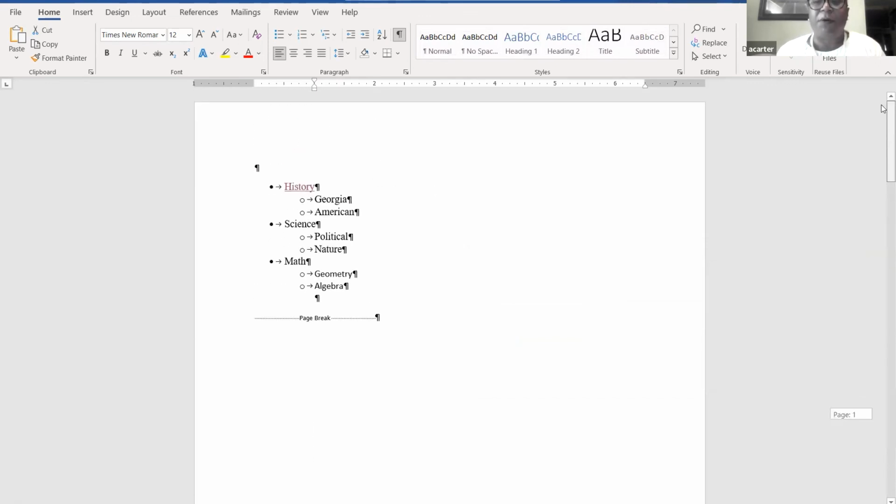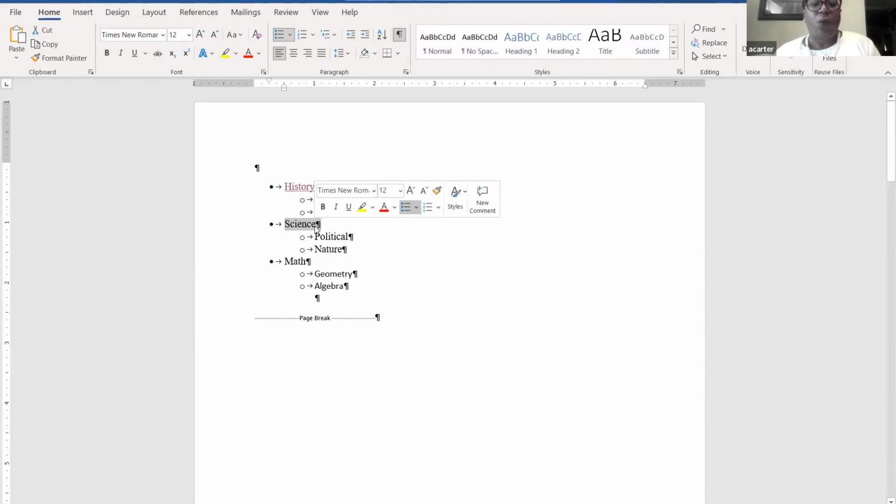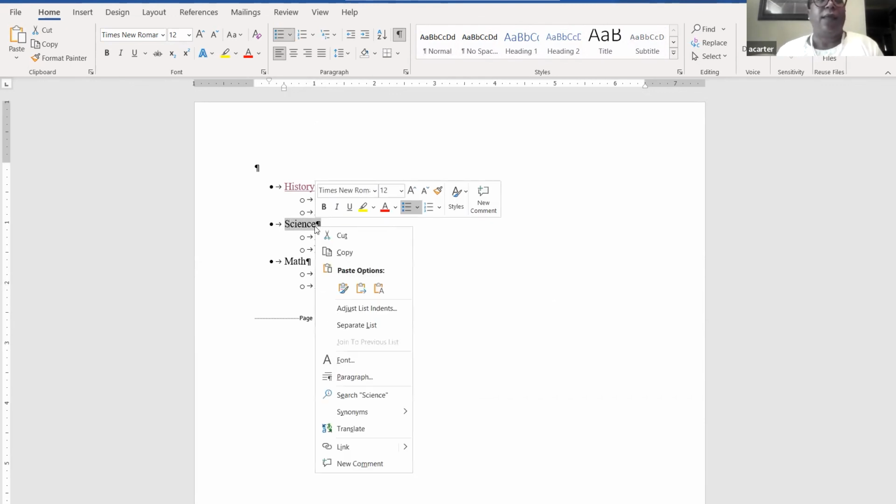When you first talk about bookmarks, all they talk about is using the go-to to do it. That's not the professional way to go to it, not if you're going to have other people reading your document. So what we want to do is highlight science, right click on it, and add a link.